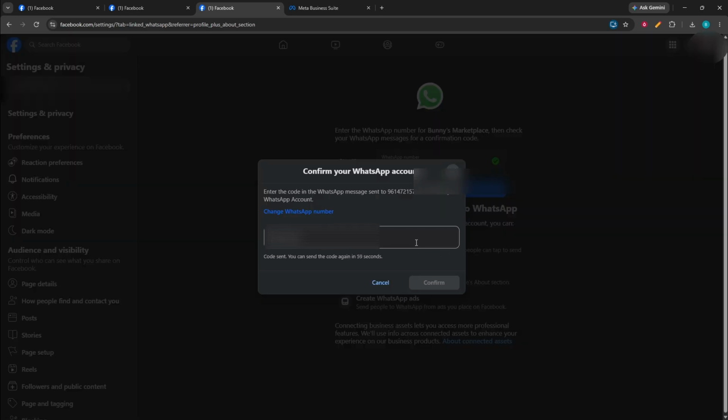In most cases, a verification code will be sent directly to your WhatsApp number. Go to your WhatsApp account and look for the verification code that was sent. Return to Facebook and type that code into the verification field. Make sure you enter the code exactly as it appears. After entering the code, click Verify to complete the connection.